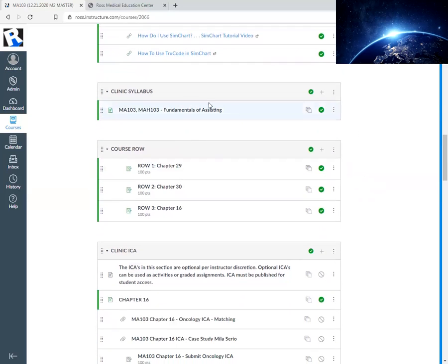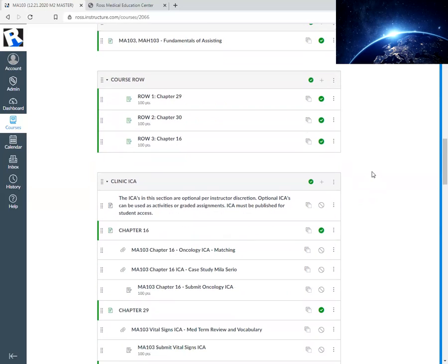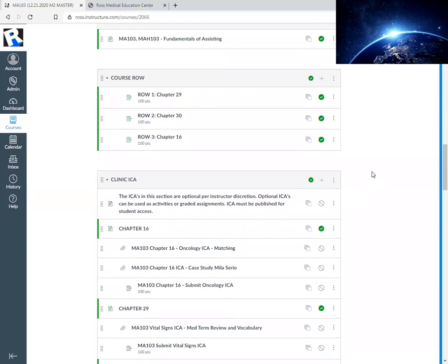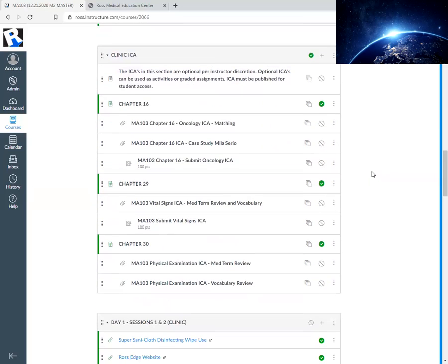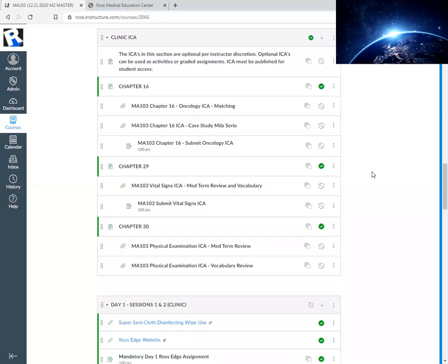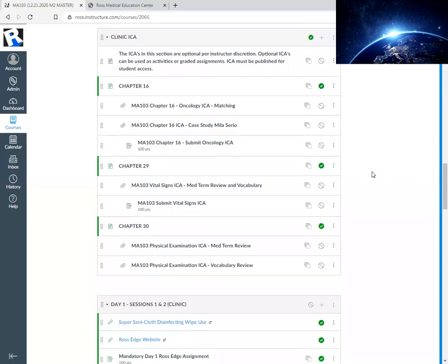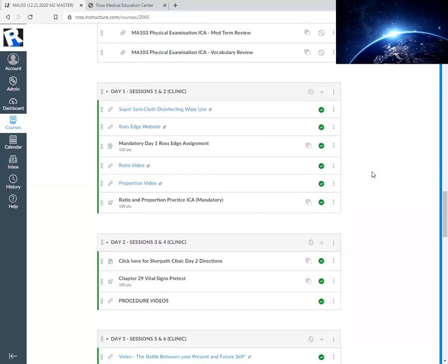They can do that hopefully on the administrative side when there's time. There is a clinic syllabi that students will need to review and understand. There are 3 row assignments that are required in this module. The clinic ICA section that you can use as optional ICA if you choose to be graded, or you can use these as activities, work together through them, or have students work through them and go over the answers together in class, however you see fit and where you feel your students need some extra practice.